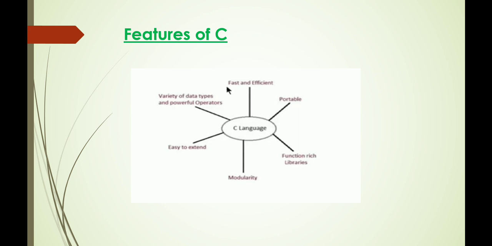It has many libraries. Next, portable. C is portable. That means we can write a program on one system and run it on another system. This type of arrangement we know as portable. Next, fast and efficient.